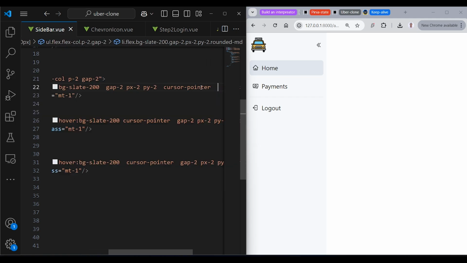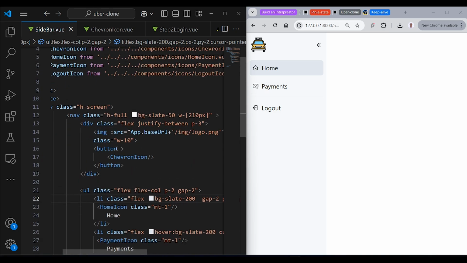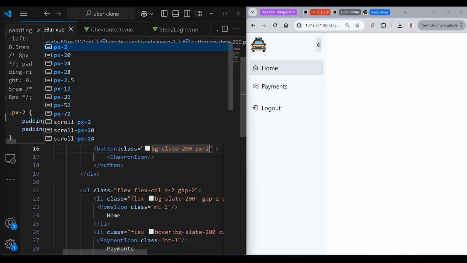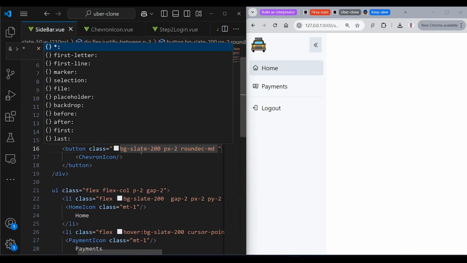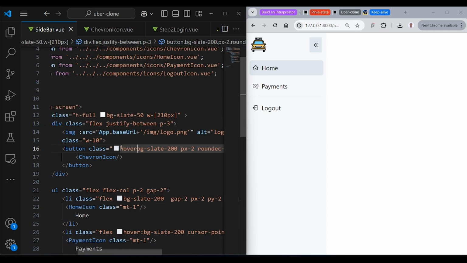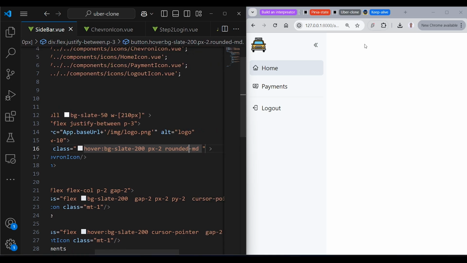I'm going to paste it to the third li tag. And we are going to work on the button right here, and we're going to change the size of our sidebar. I'm going to pass the class of bg-slate-200, and here I'm passing padding on the x-axis, and I'm passing rounded-md, like this. Now I'm going to pass the hover variant, and then rounded-md, and then you can see that when we put our cursor over the button, we just apply a bg-slate.